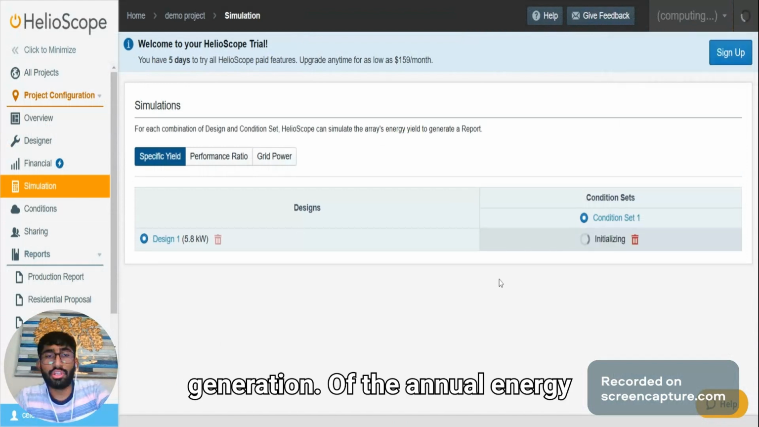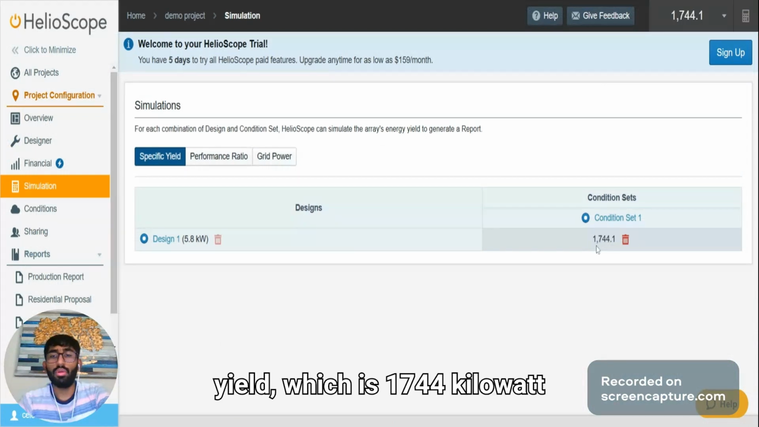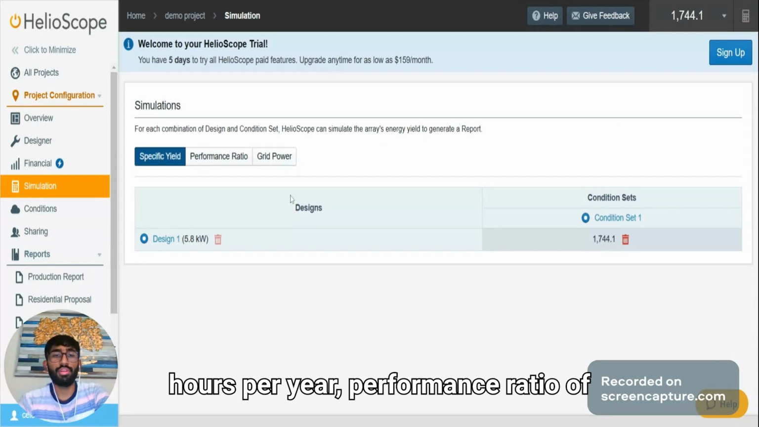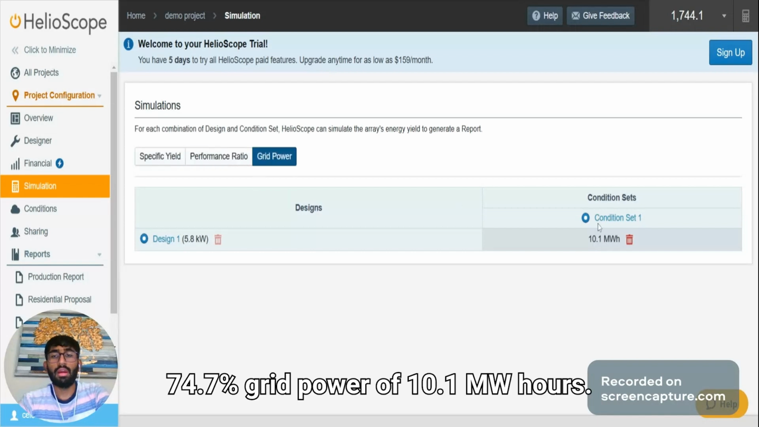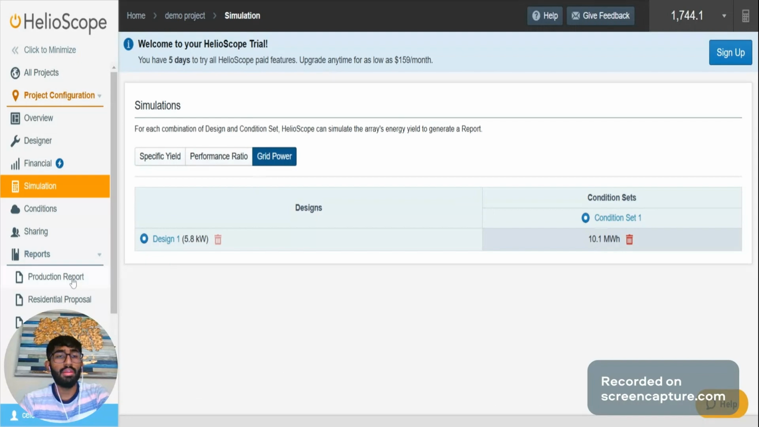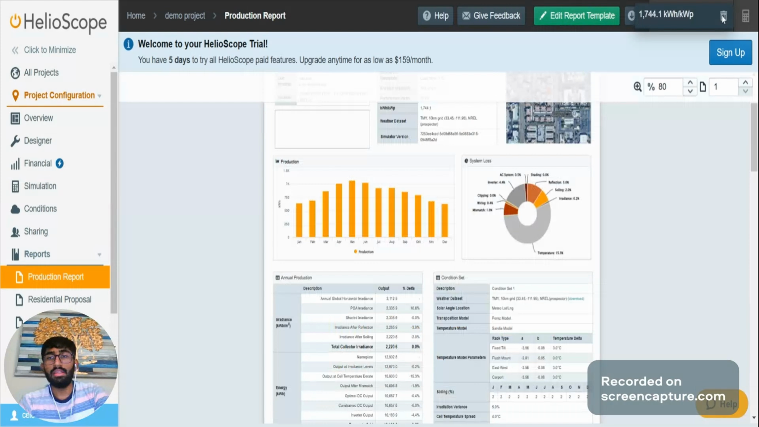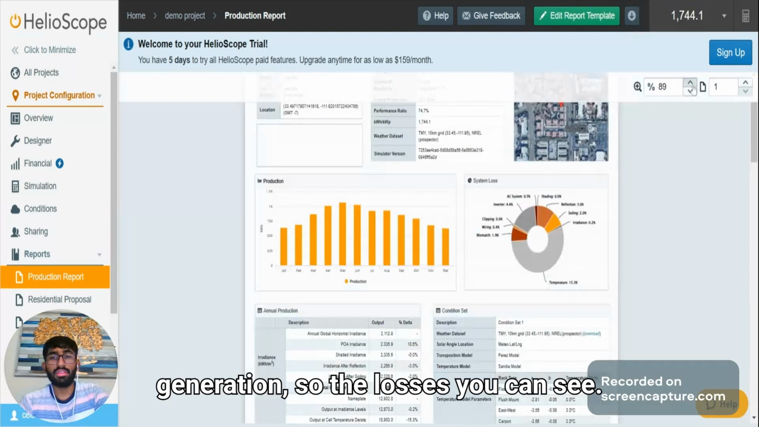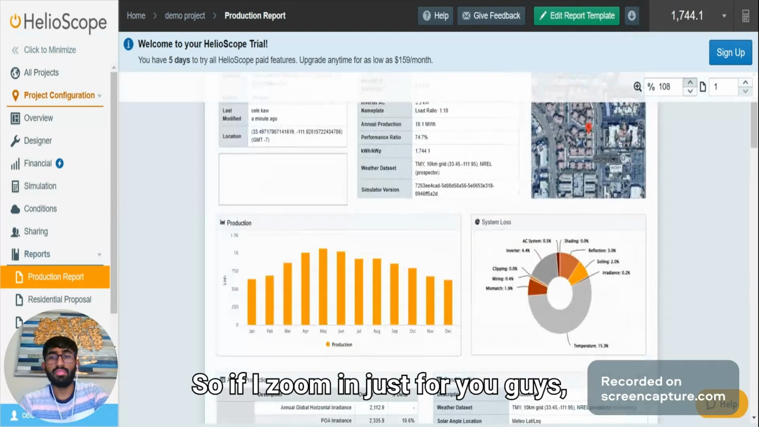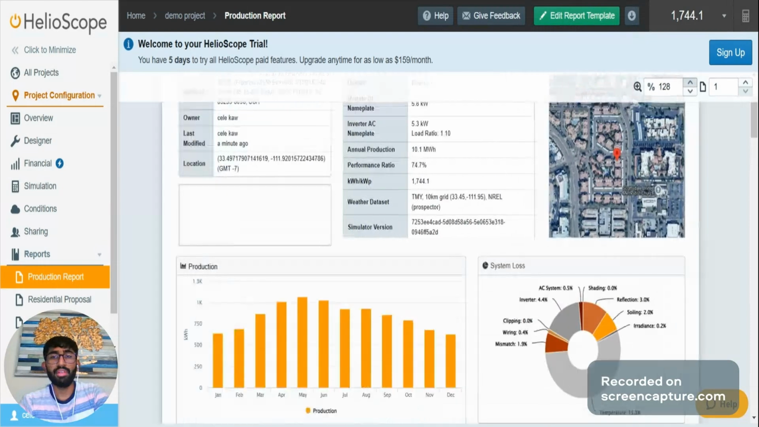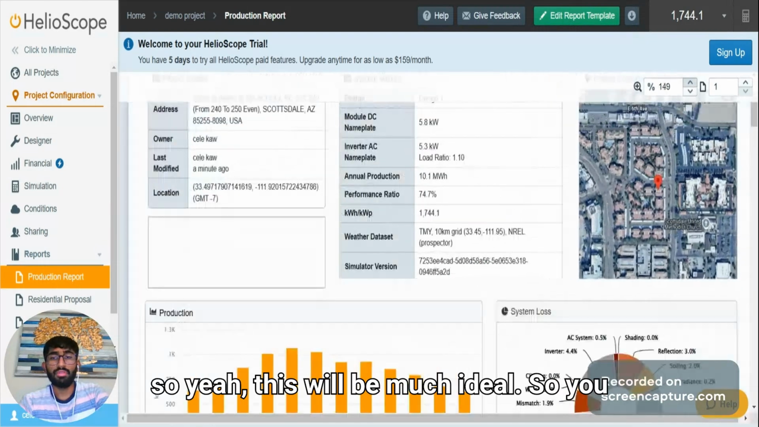So it'll give you a generation of the annual energy yield, which is 1,744 kilowatt hours per year. Performance ratio of 74.7%. Grid power of 10.1 megawatt hours. So now if you look at the report, the production report, we can see the generation, so the losses. If I zoom in, just for you guys, this will be much ideal.